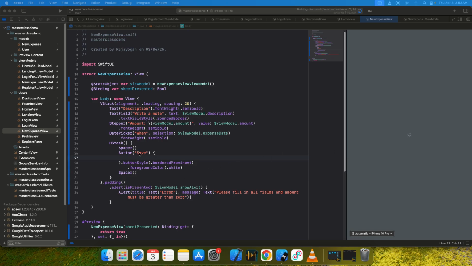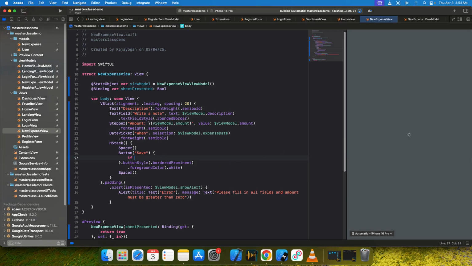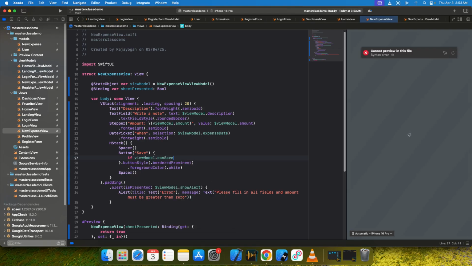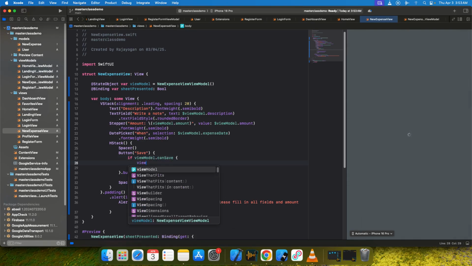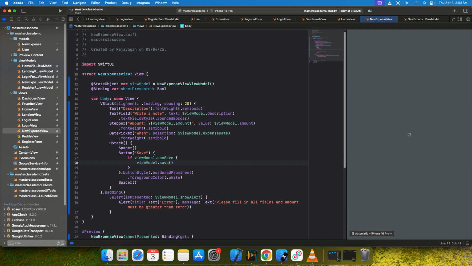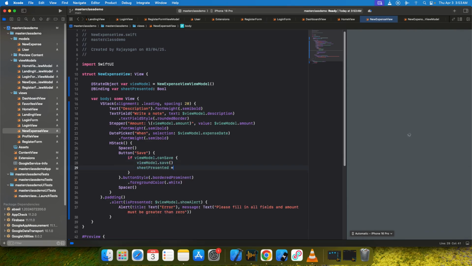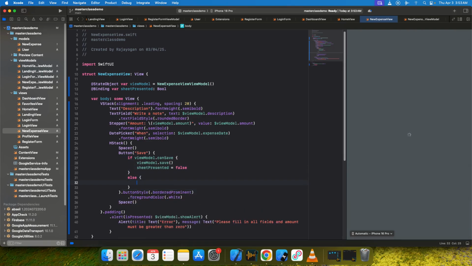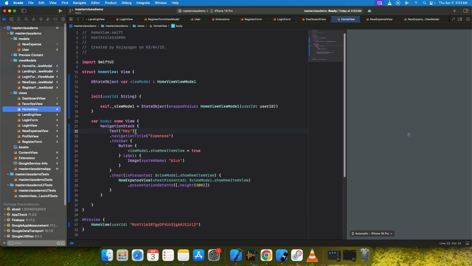So inside the save button, this is the save button. If viewModel.canSave, viewModel.save, sheetPresented equals false, else viewModel.showAlert equals true. Cool. Now if I go to home view, I should be able to save a new expense. Let's see if that works.